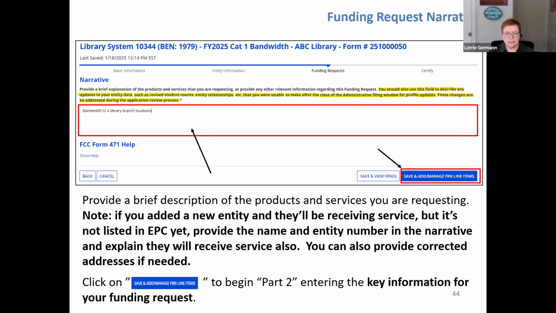All right, so that's everything now for part 1. So let's continue with part 2. It gives us the option here: save and add manage FRN line item. When we talk about line items, let's say you have 5 branches, and maybe you're getting different bandwidth levels. Maybe you have 2 branches that you're going with a gig, and another branch where you're only doing 100 meg. If there are different bandwidth levels, meaning different cost, then we have to add different line items to account for all of the pieces and parts of the service within that contract.